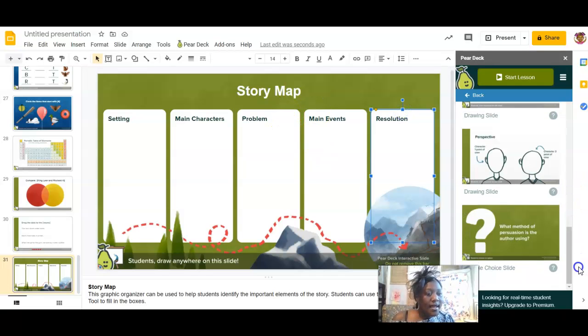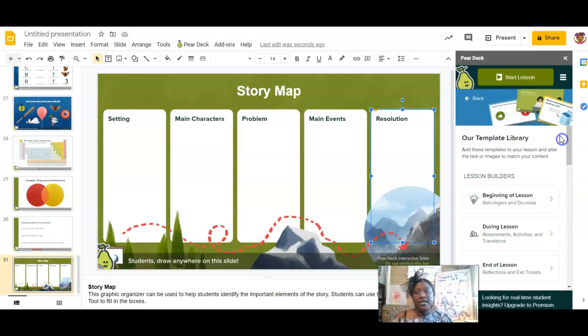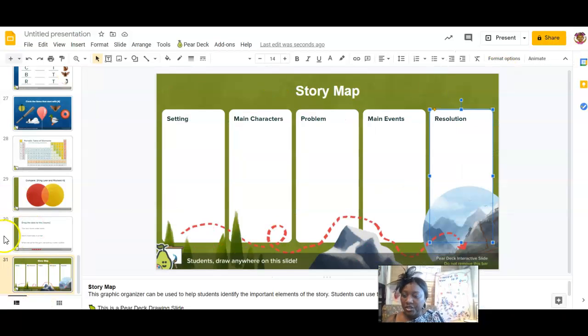So, I really, really love Peer Deck. I hope that you will install this on your computer. And that is the end of my presentation.